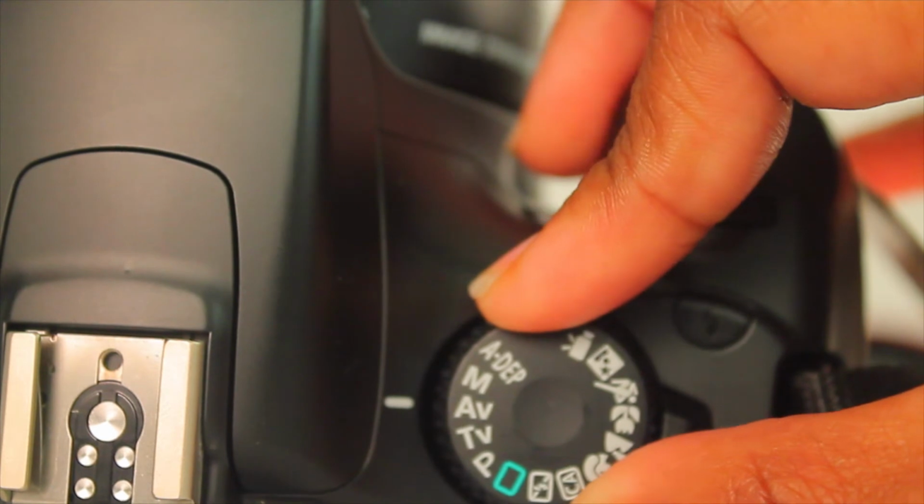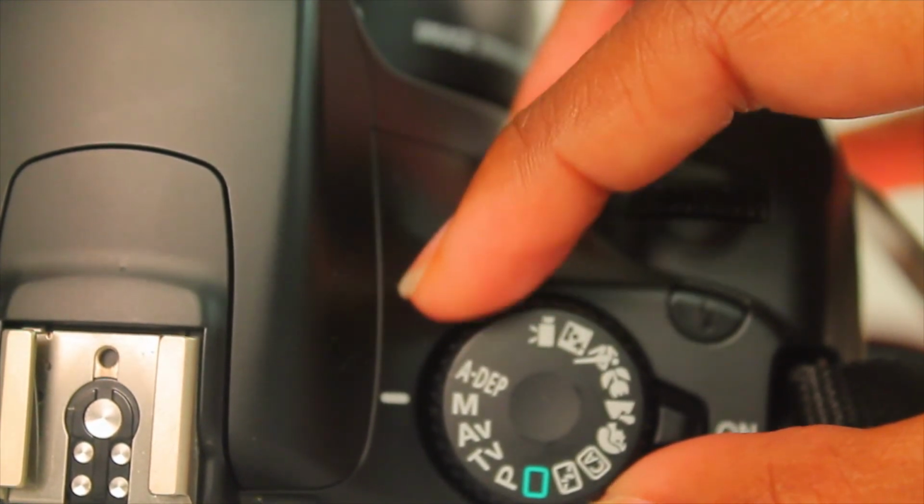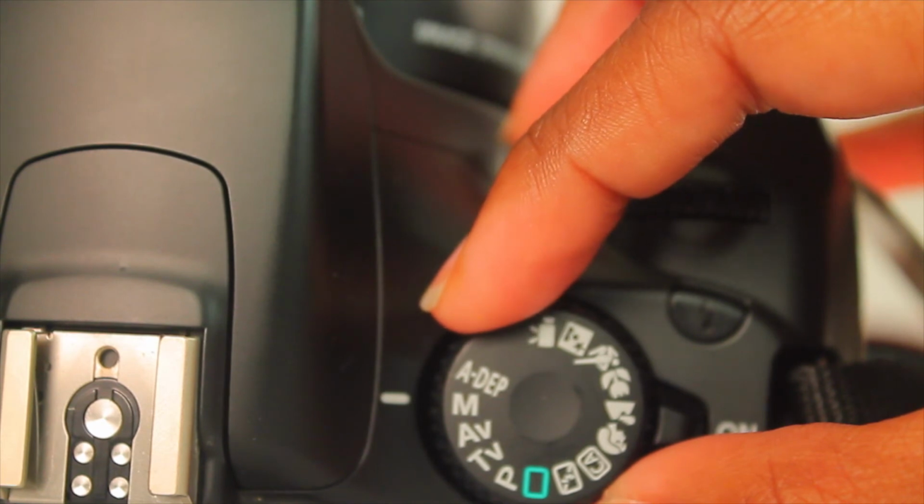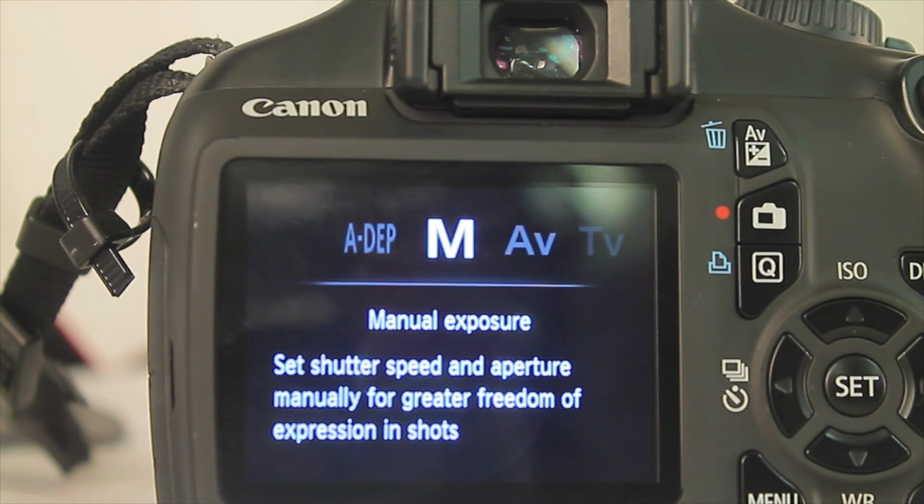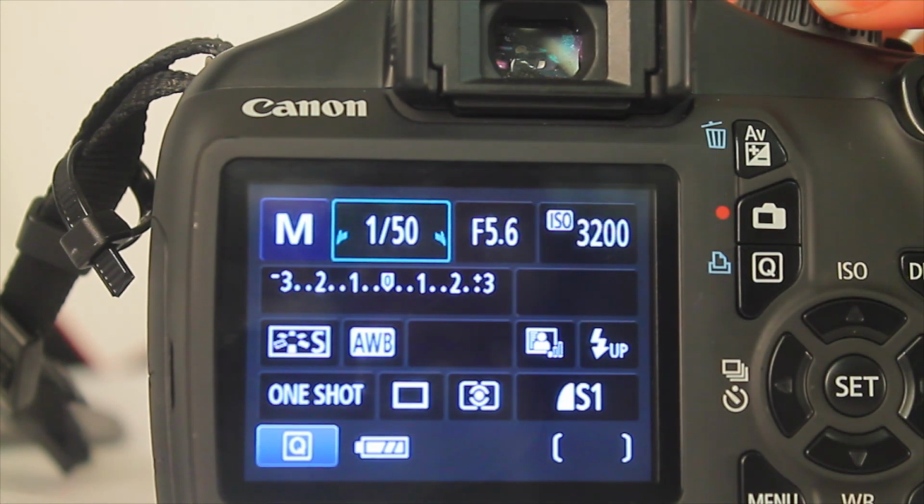The last mode that I am going to talk about is the manual mode. The manual mode is represented with the M on your camera dial. The manual mode is exactly what it says. It gives you full control over the exposure. You can set the shutter speed, you can set the aperture, you can change the ISO. There is usually an exposure indicator on the screen that lets you know how over or underexposed the image will be.